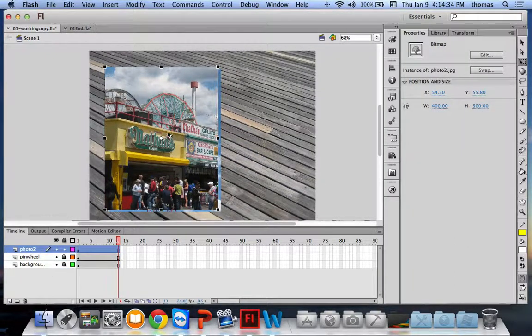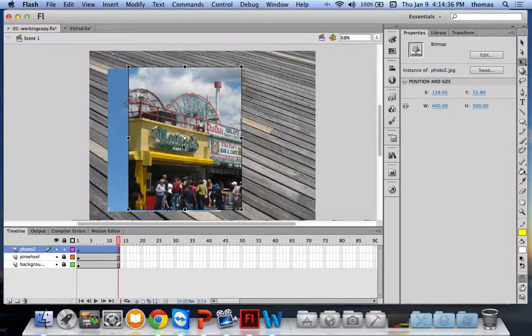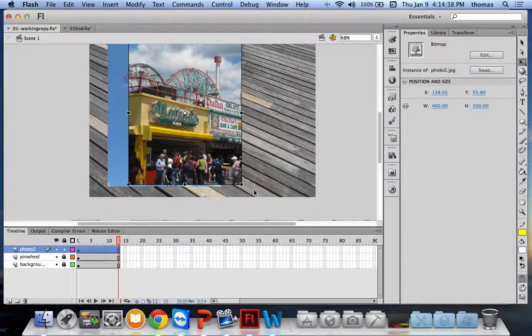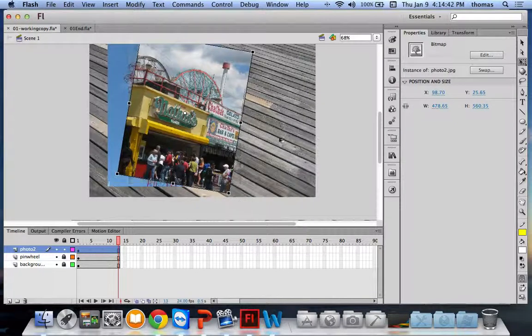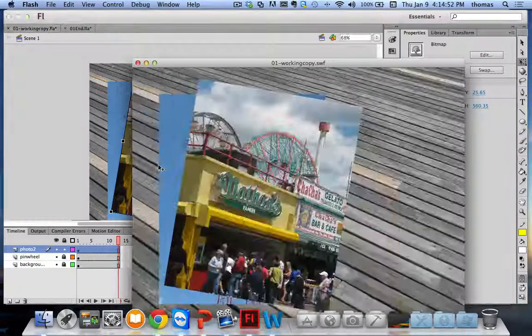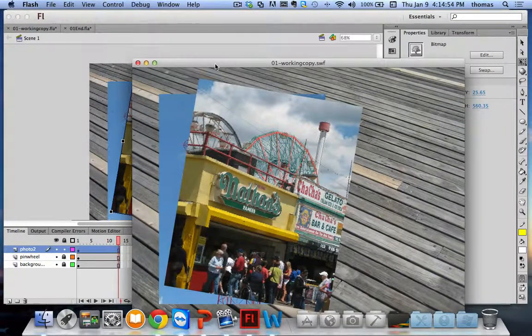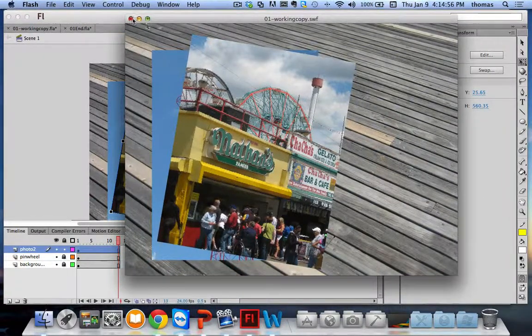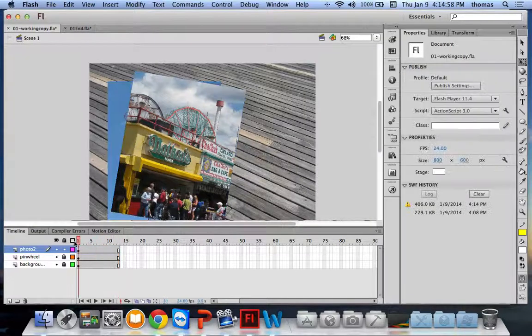I'm only dealing with photo number 2. And I want to rotate it in an interesting way when it comes to number 12. So on the 12th frame, it comes in and rotates in a rotated fashion. To test my movie, Control or Command and Return or Enter. Now, if it happens right away, as an example, let's go back and scrub it. So it should be like this.